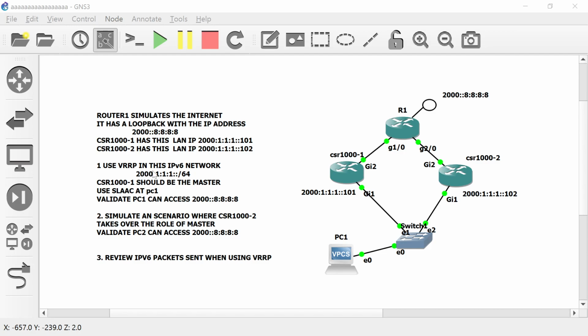Action item number 1 is to use VRRP in this IPv6 network with this network prefix. CSR 1001 should be the master. Use SLAAC at PC1. Validate PC1 can access the loopback.